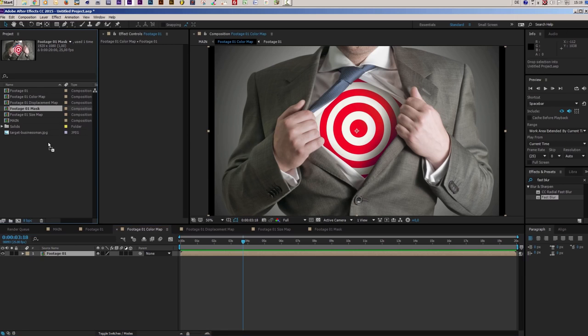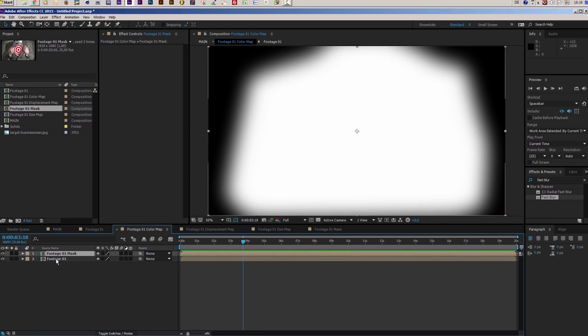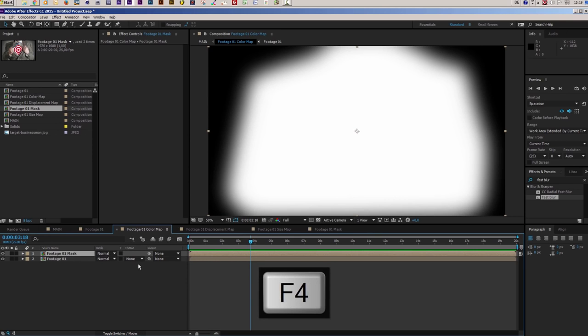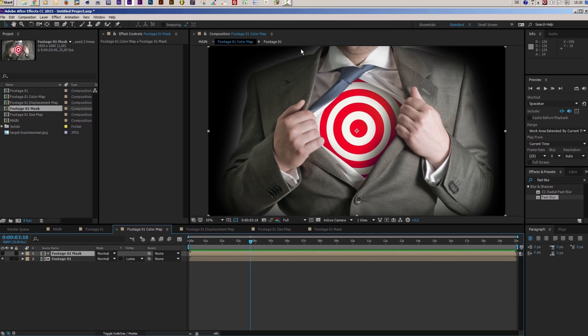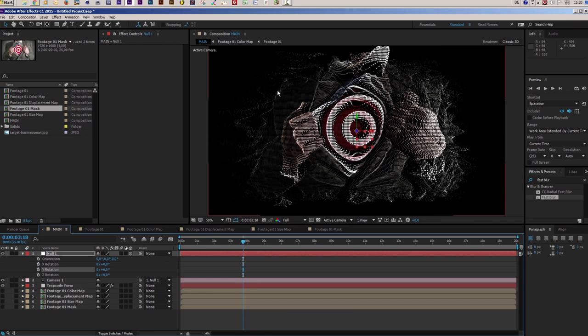in our mask layer. So let's take the footage 1 mask and drag it on top of our footage 1 composition. Now let's press F4 to change the track matte settings and set this to a luma matte. Now you see that we are masking out particles here. And if I go back to the main composition, you see that now the distorting particles are way less. So not so many are visible.